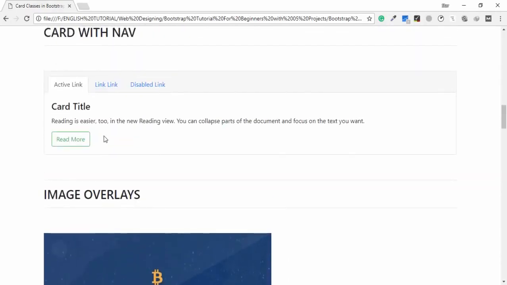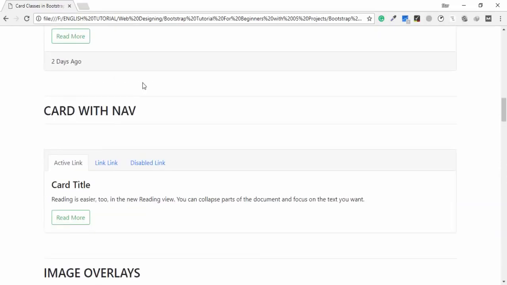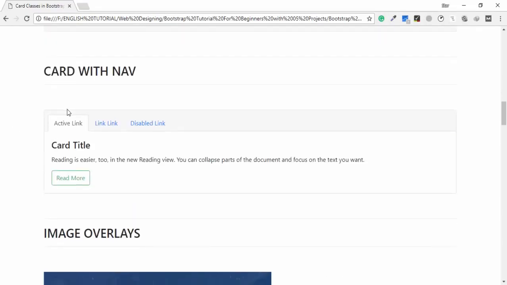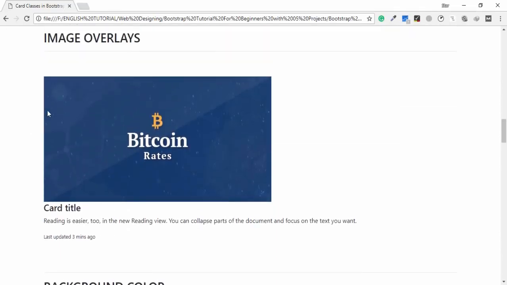Right? So in the previous lecture we covered things like card with navigation and many other things. In this video I'm going to teach you how you can use the card class to set up your image, background colors, outline and many other things, right? So let's get started to understand.